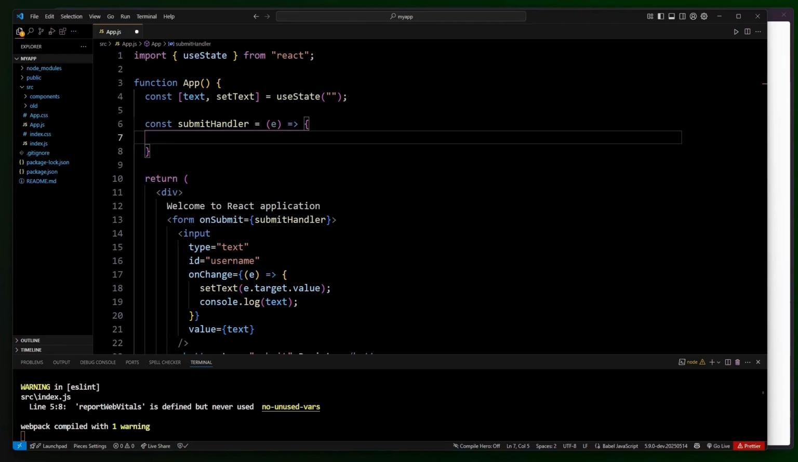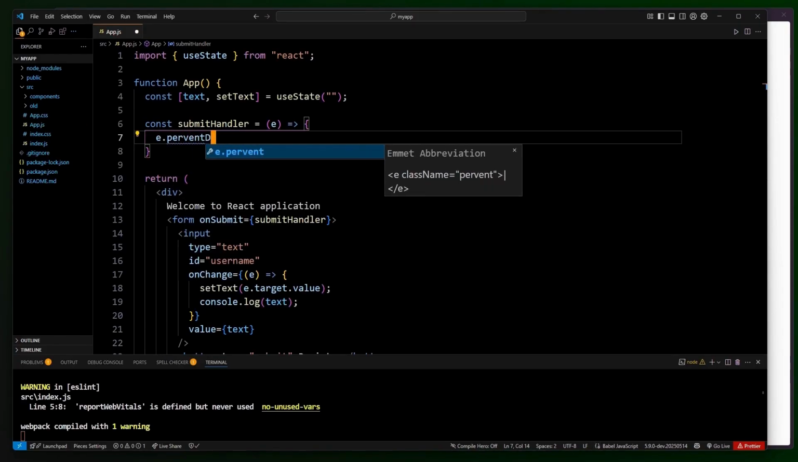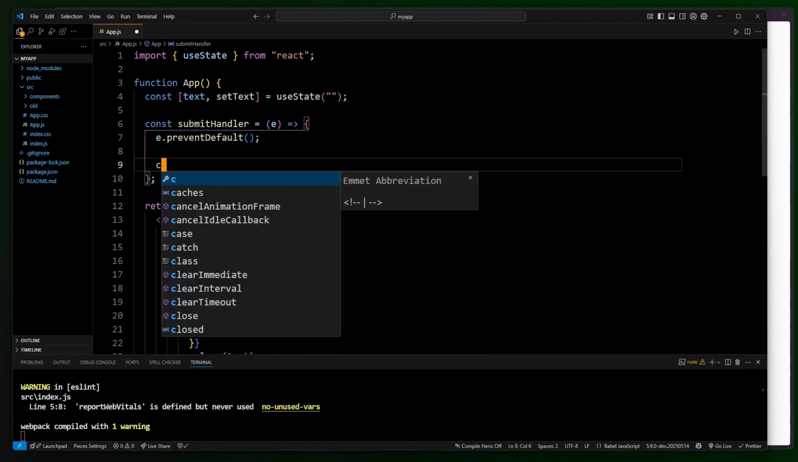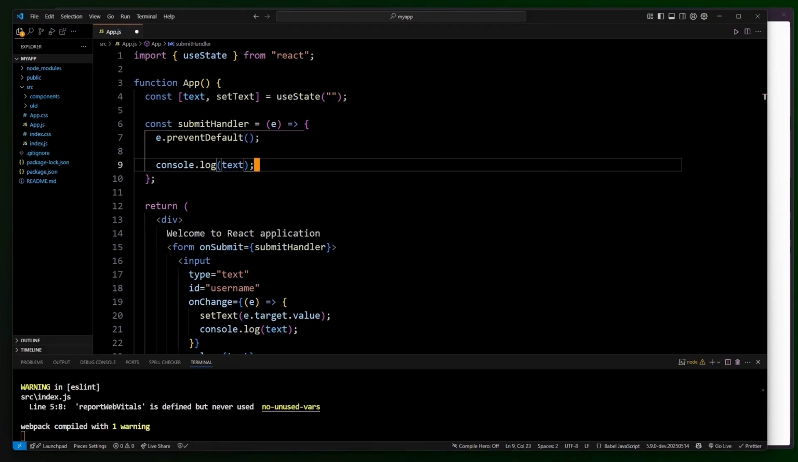Okay, first what I do is e.preventDefault. So this is nothing but preventDefault. What this does is stop the default behavior of the form. That's it. Okay, this is the first step. Once this is done, I'll just print console.log of whatever text box value I have in the state. That's all. I don't want anything else apart from that.